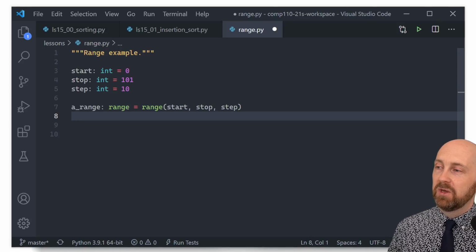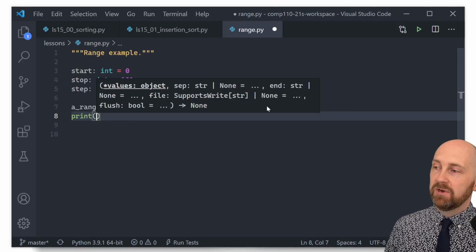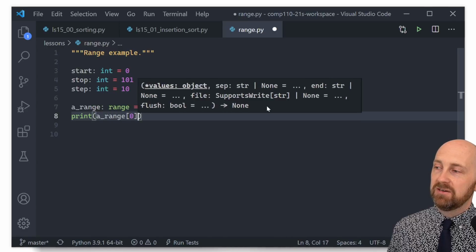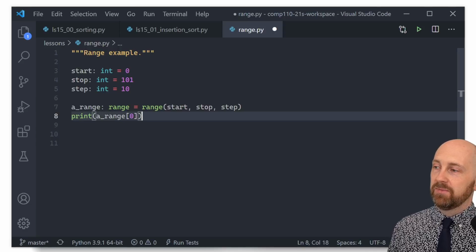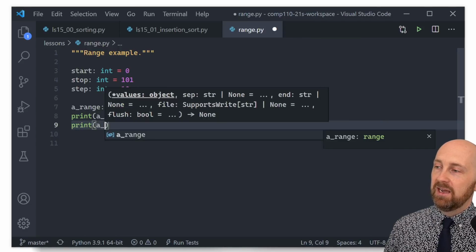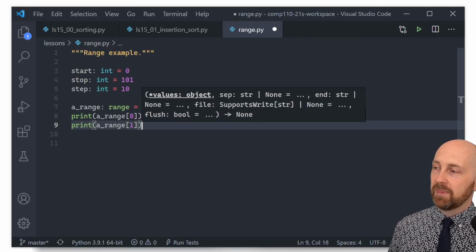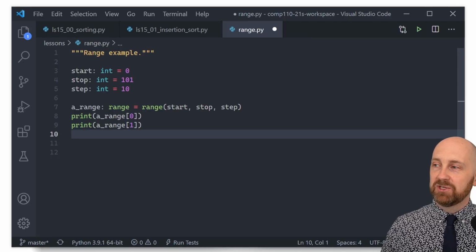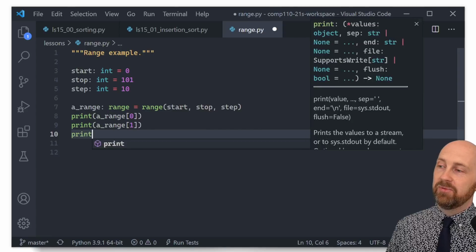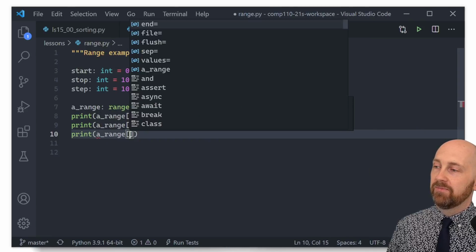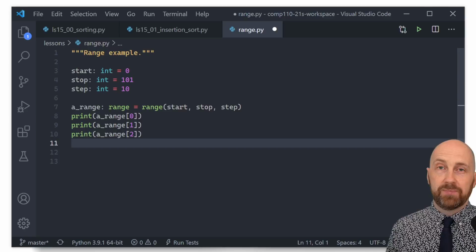If we want to convince ourselves, what is arange at index 0? We expect that to be 0, because we're starting from 0. If we print arange at index 1, we expect that to be 10, because we start from 0, but we're stepping up by 10. So that would be 10. And you get the point, right? We print arange at index 2, and so on.